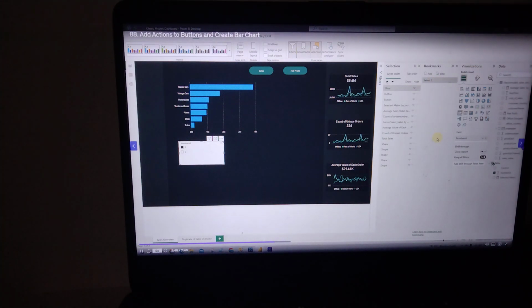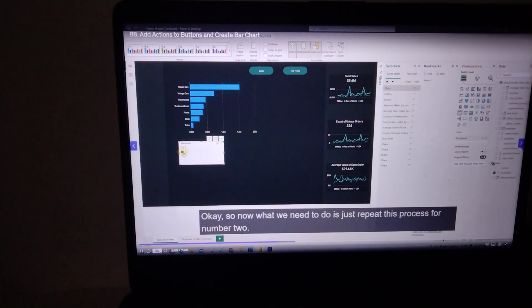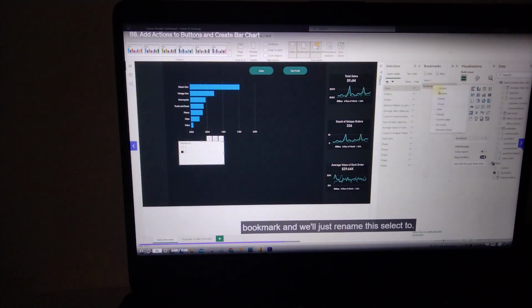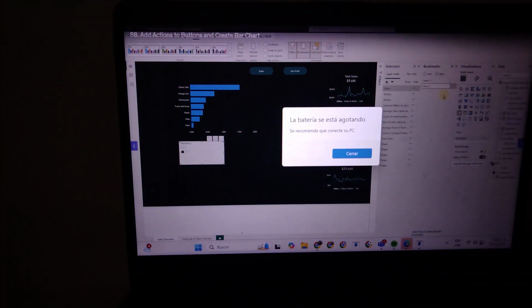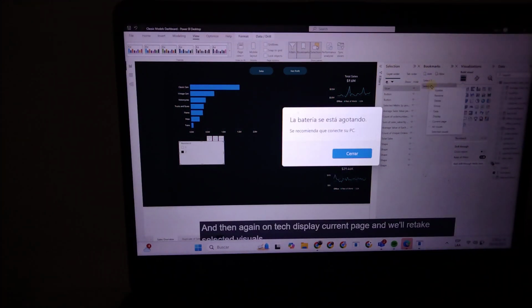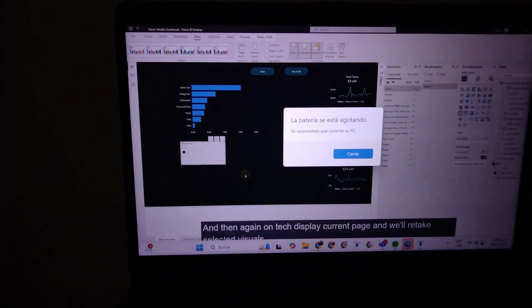Okay, so now what we need to do is just repeat this process for number 2. So we'll just click into number 2, insert slicer, highlight it in our selection, and add another bookmark. And we'll rename this select 2. And then again untick display, current view, and we'll tick select visual.